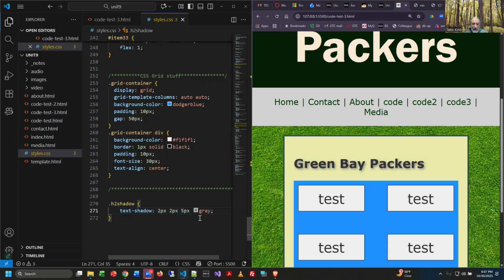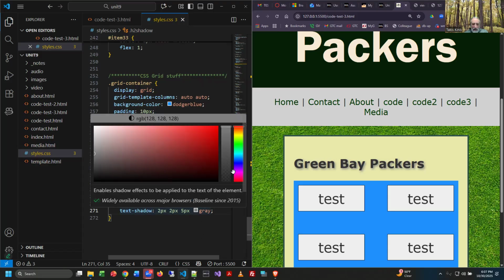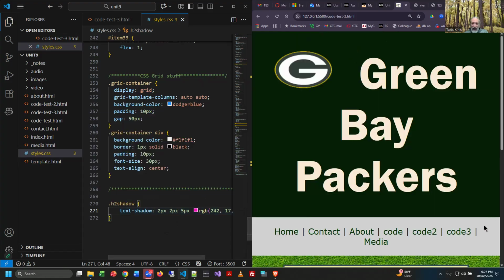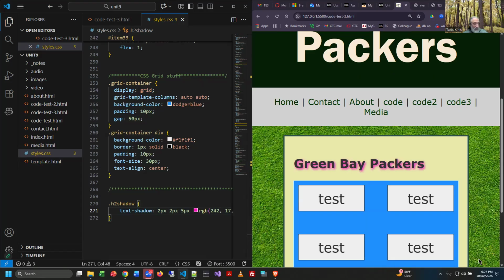Let me prove that it's there, because some of you are like, I don't really see it, right? Let's make the shadow a hot pink or something and save that. Now you can see it, right? Okay, I'm not saying that looks good. In fact, it looks pretty horrible, especially considering it's a football team, but you can see the shadow now very clearly.